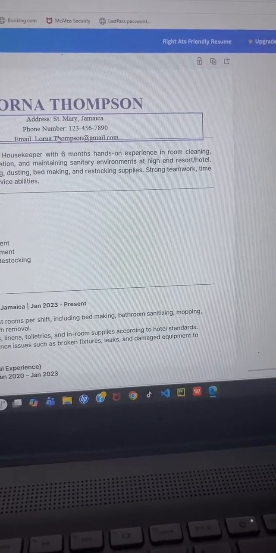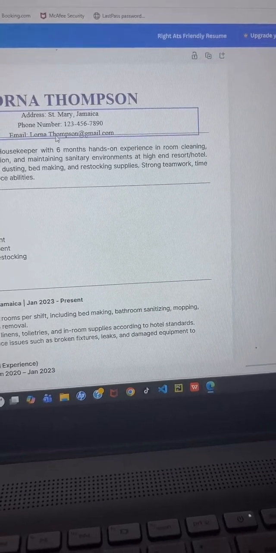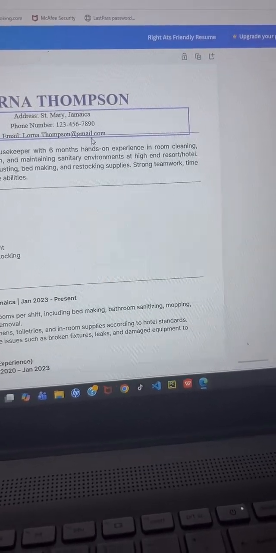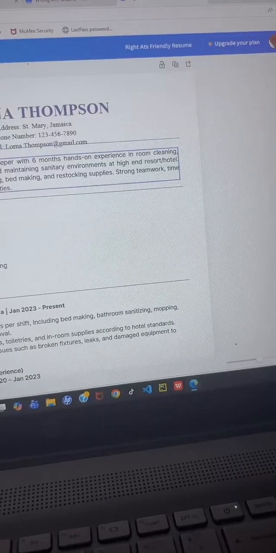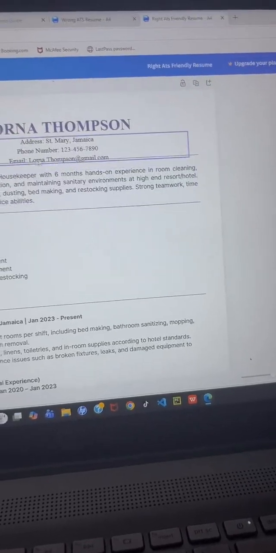Then the email should be professional. Use your first name and last name for your email. Don't use nicknames or slang for your email.